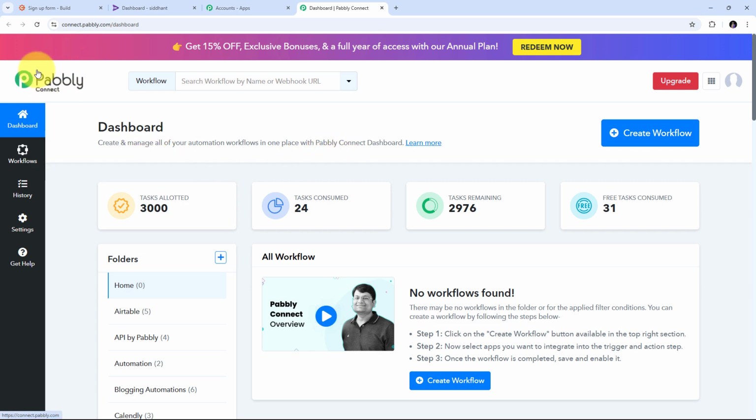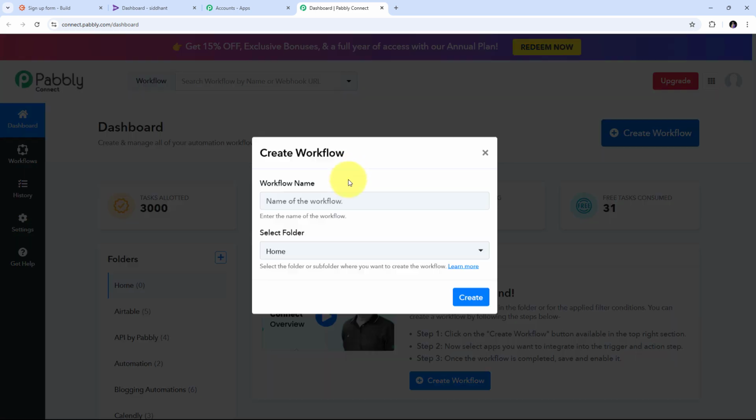Now here in the dashboard, I need to create a new workflow, and for that I'm going to click on this Create Workflow button, and this window will pop up. Here I need to name my workflow, so I'm going to name it as my objective, which is to enroll Rigi user on Cognito Forms submission.